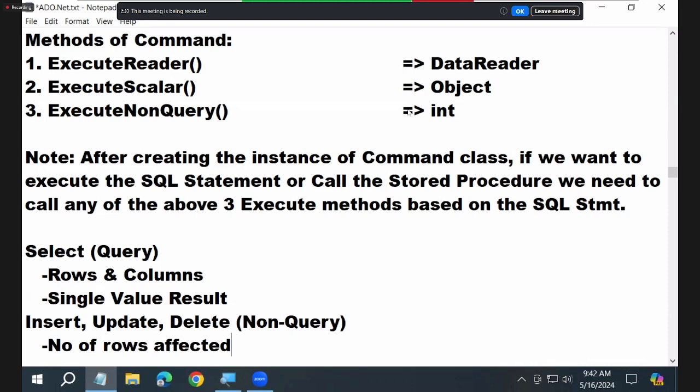The number of rows affected. Are you clear? Now watch carefully.